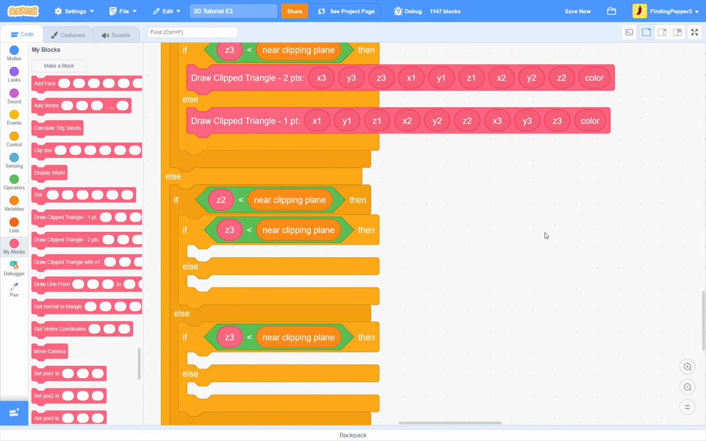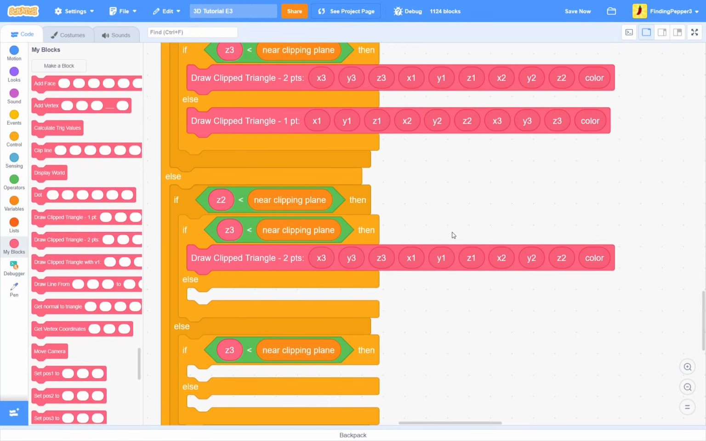Inside our first case, we have z2 and z3 behind the near clipping plane, whereas z1 is in front, so we need to clip off points 2 and 3. We'll use our draw clipped triangle with 2 points clipped block, remembering to put points 2 and 3 first because those are the ones we want to clip off. Passes inputs x2, y2, z2, x3, y3, z3, x1, y1, z1, and color. Alright, 5 out of 8 done.